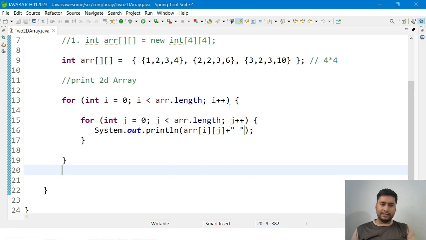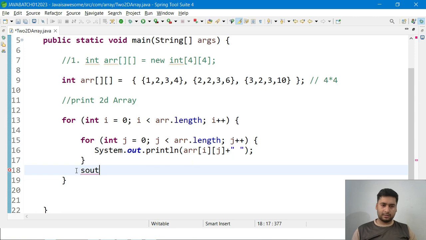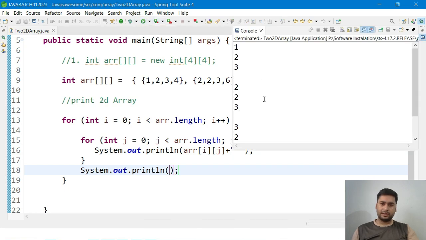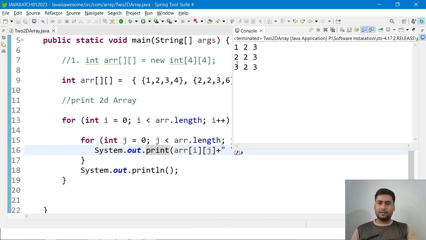So every time i is incrementing, j equal to 0, i equal to 0, that is fine. Array of i, j, it will print. So this is the array. Let me write here once sout, and in the sout it will give the next line. If I run this code, it's not showing properly. Remove this ln here. So if you see here, it's printing 1 2 3, 2 2 3, 3 2 3.